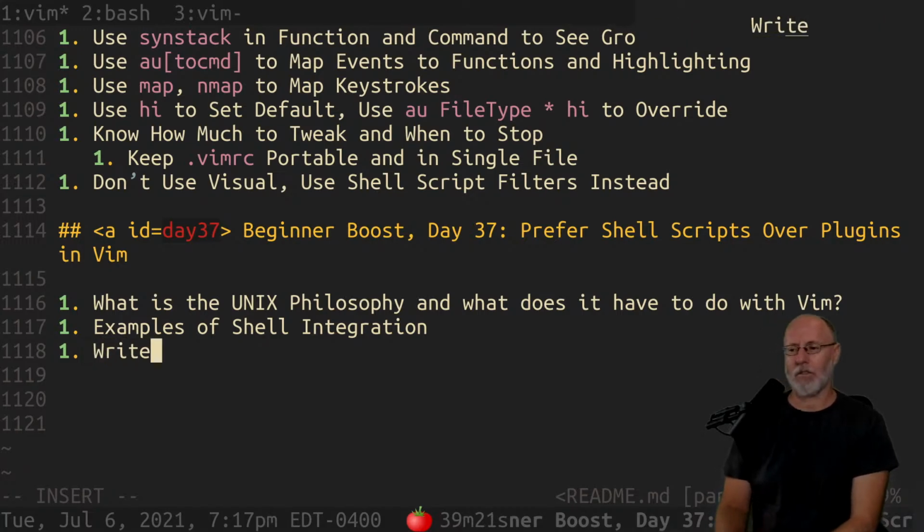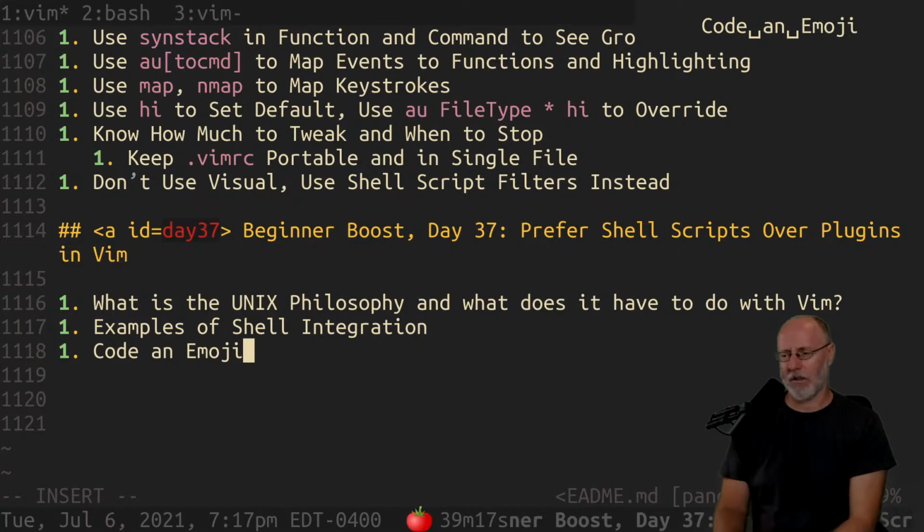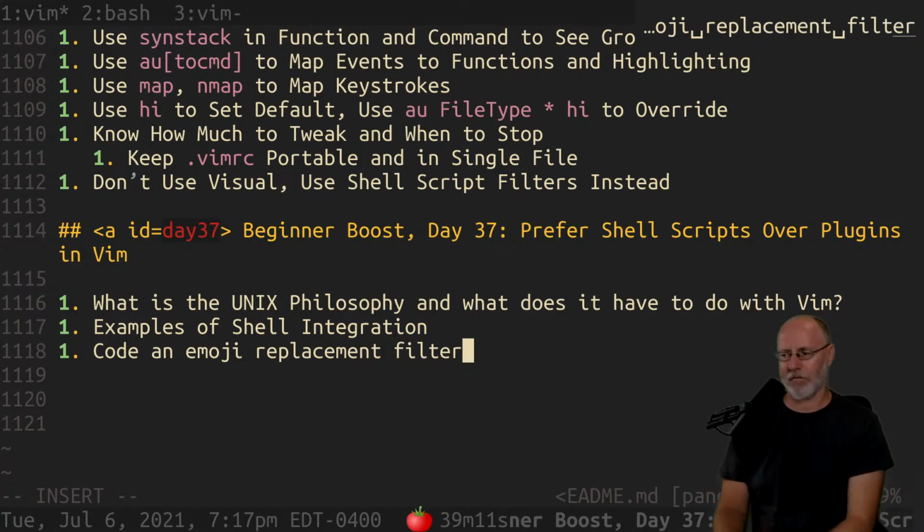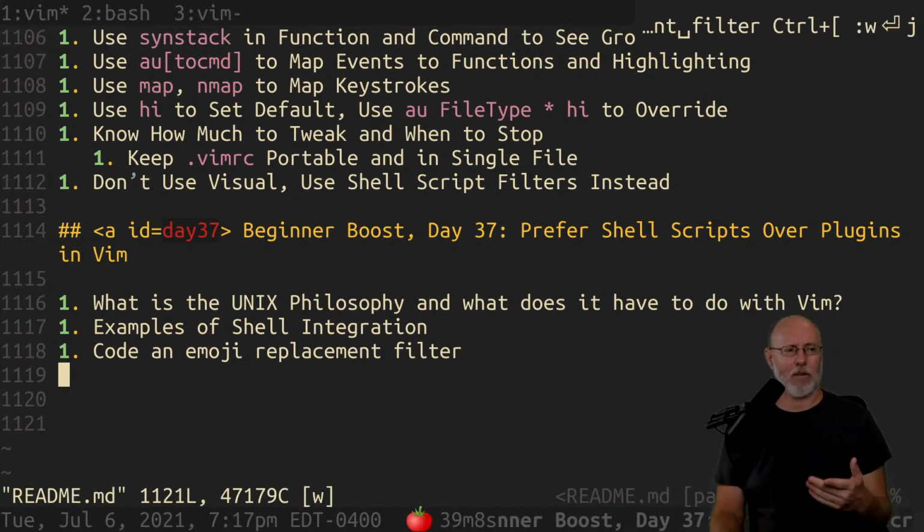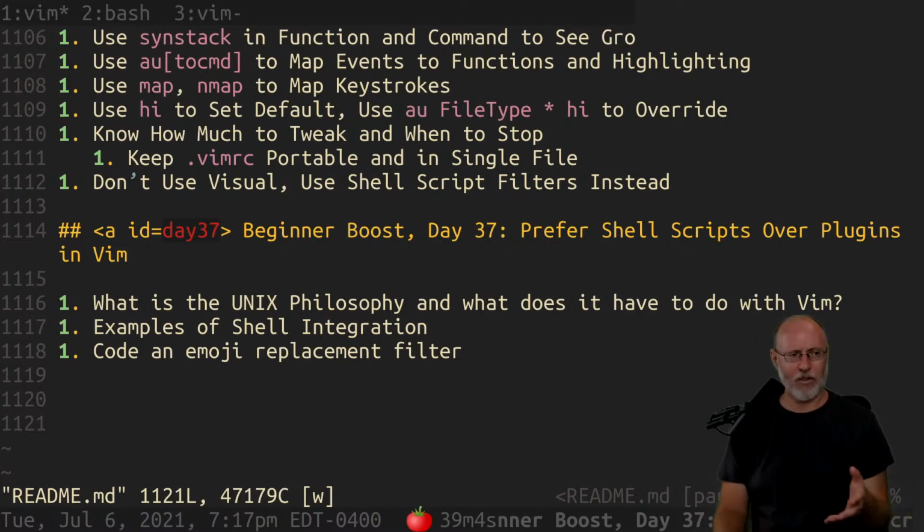Okay. So just something simple. Let's code an emoji replacement filter. Something simple, right? And because, by the way, Vim is UTF-8, you don't need to do the textual things like Lisp and other things have done, or Emacs. You can go ahead and just set it up here and just do your thing.